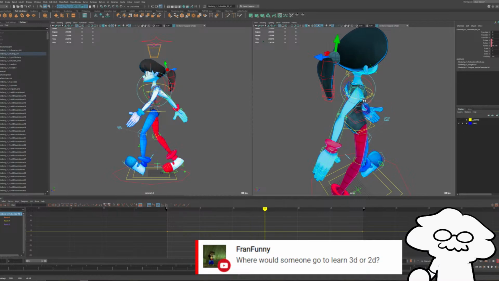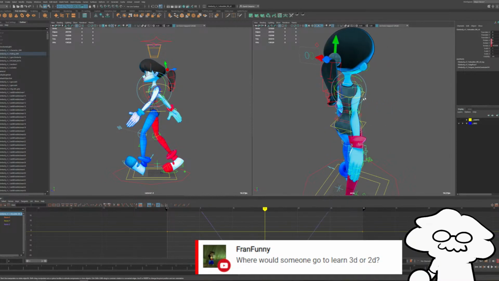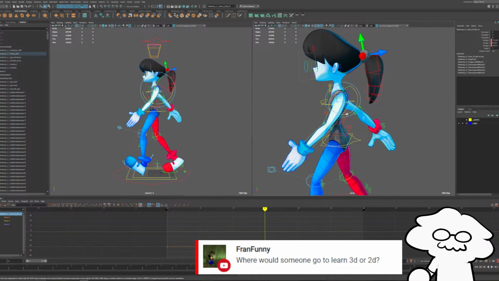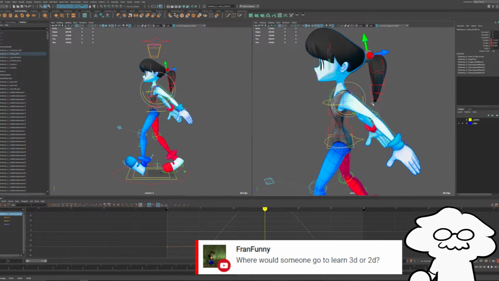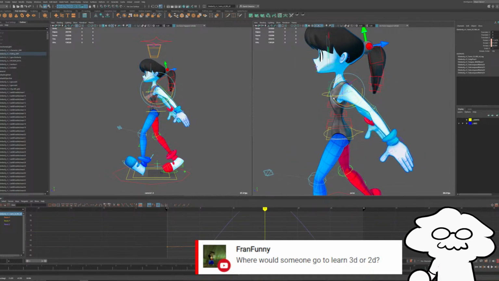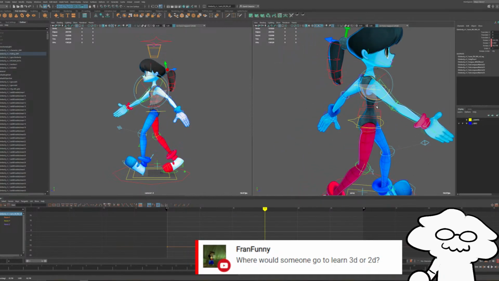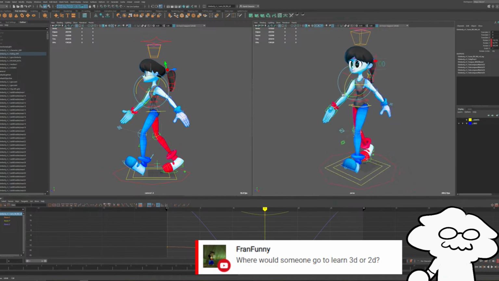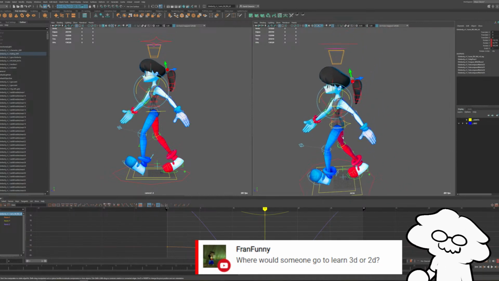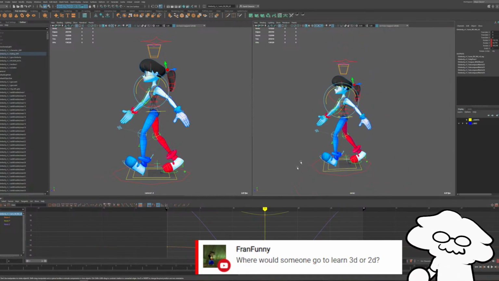And so do it for the other side. Move their shoulders inwards and swing like that. And then swing the other one like that. And so they're continuing to mirror each other.